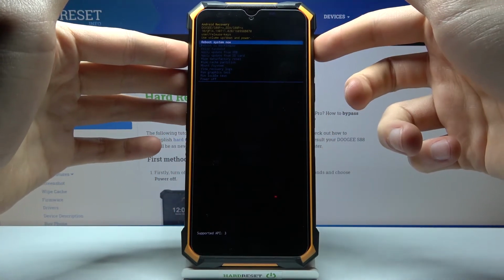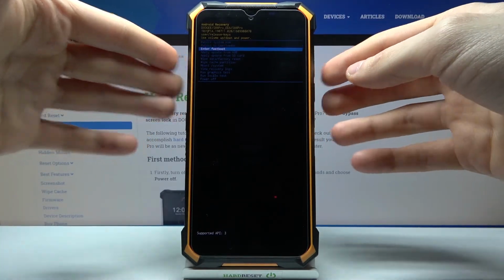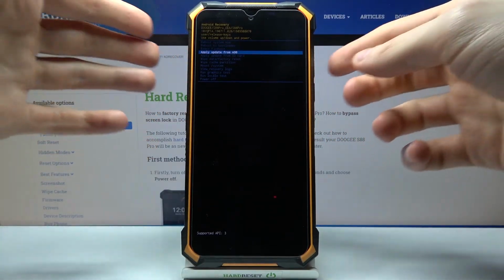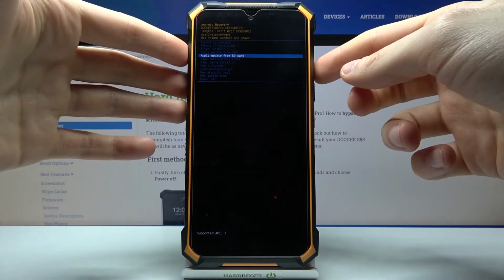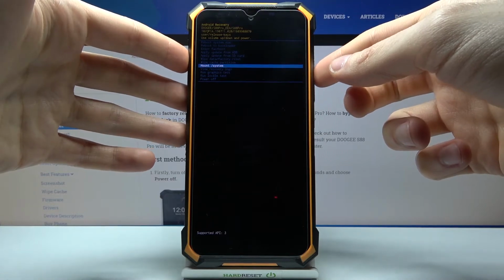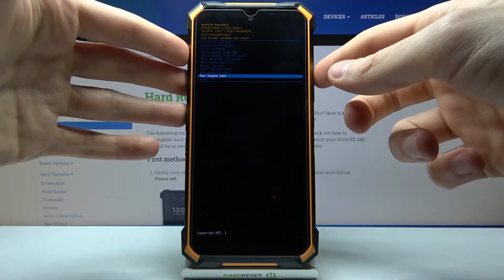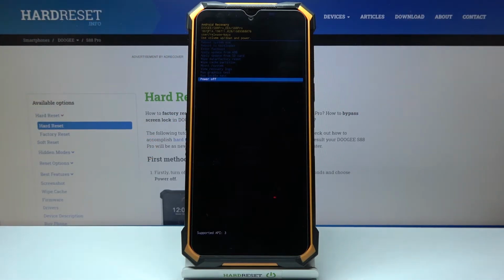And here you have such options as reboot system now, reboot to bootloader, enter fastboot, apply update from ADB, apply update from SD card, wipe data factory reset, wipe cache partition, mount system, view recovery logs, run graphics test, run locale test, and power off.